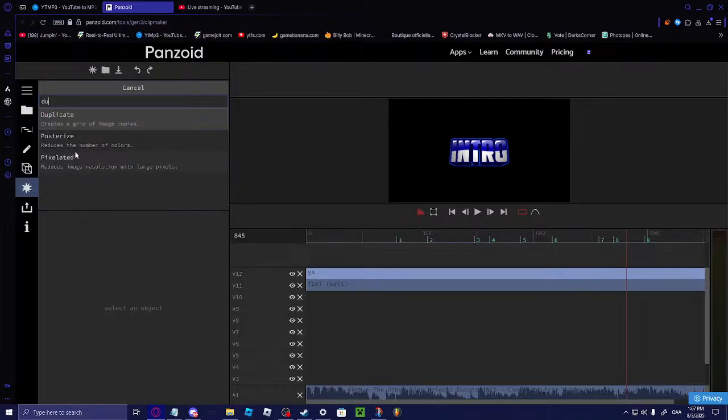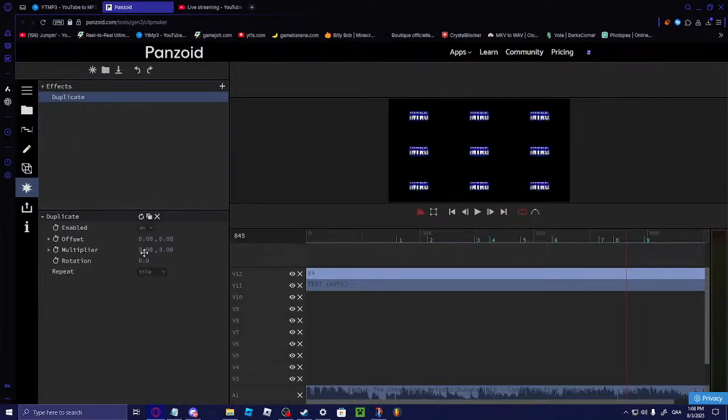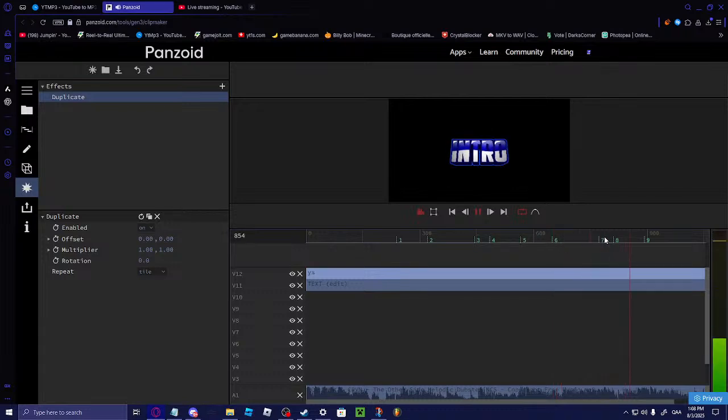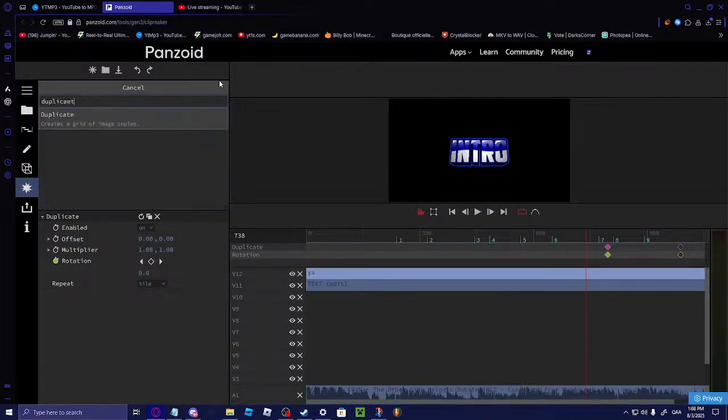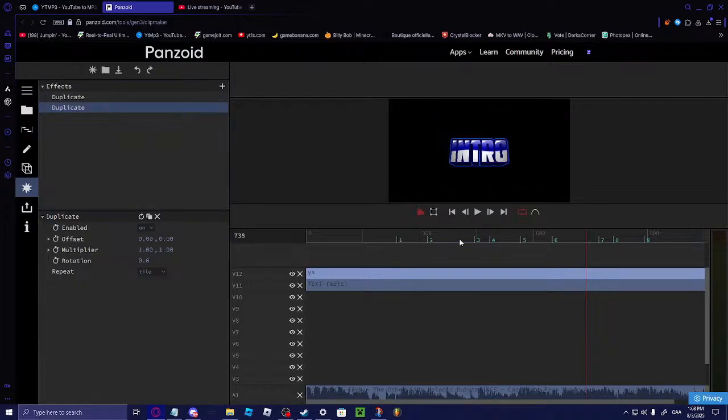Gotta add a duplicate. Set that to 1. Now I'll add a rotation heading the opposite direction this time. Set this to circular. There you go. I haven't added any adjustment layers, so just bear with me a moment, please. Duplicate. I can't spell.